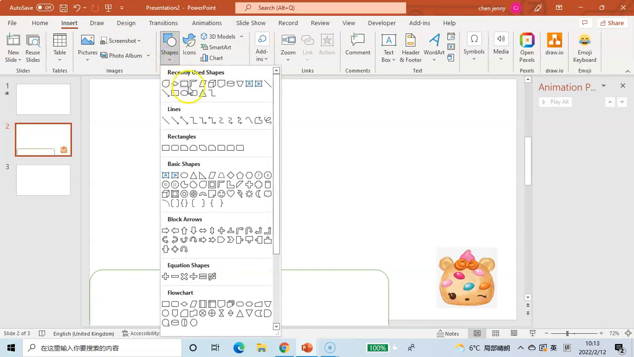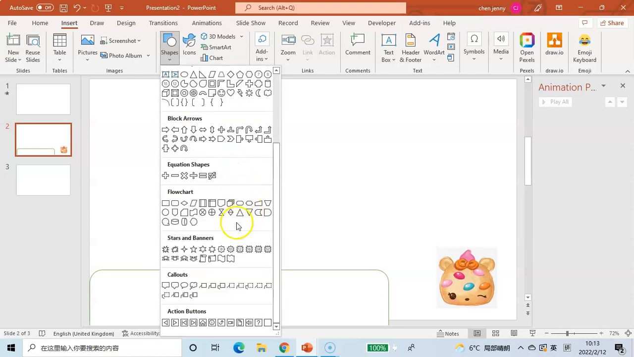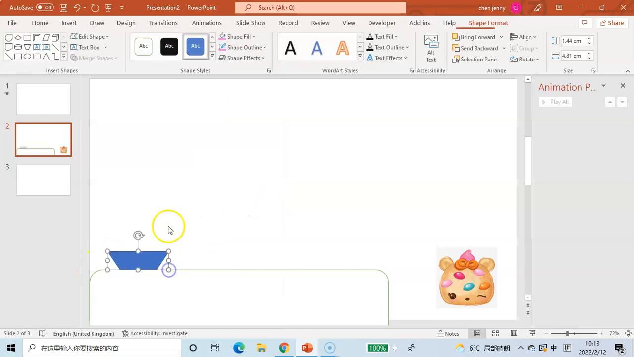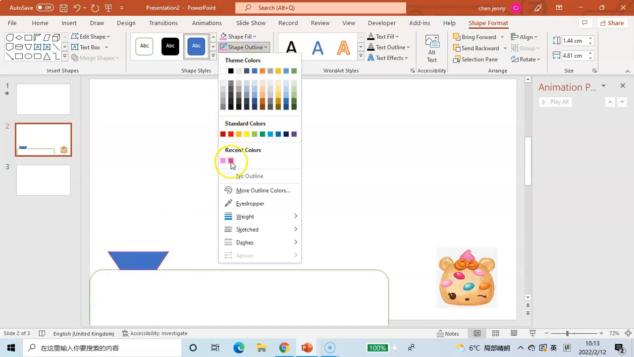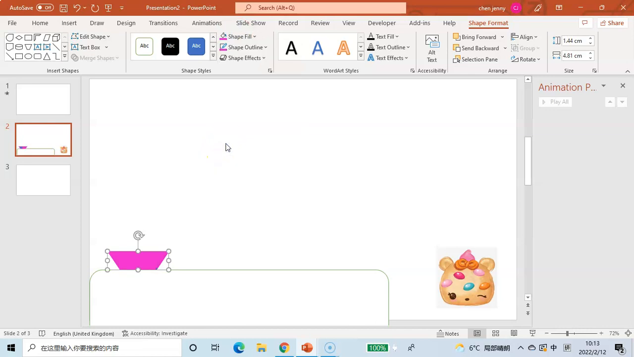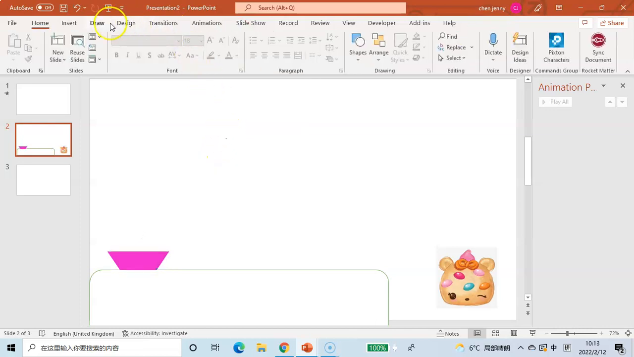So to make an ingredient and animate it, I'm going to make a pot. So I'm going to use a flowchart because the flowchart pot is very useful to me. Then you go and shape outline and do the colour you want, and shape fill to fill it. Alright, now let's get started.